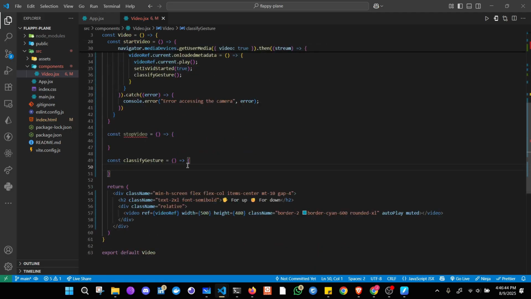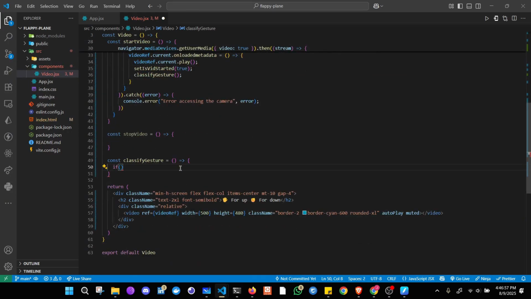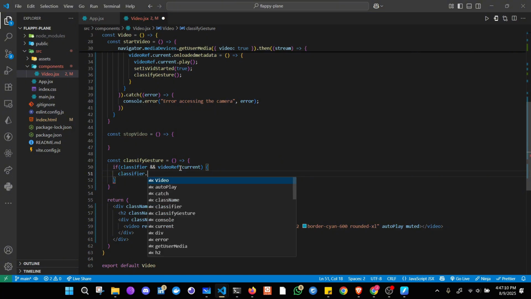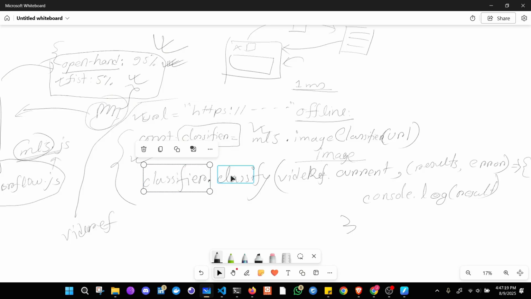Now let us create the classifyGesture function. So here we will first check if there is a classifier. That means here we are setting the classifier after we load it. So if the classifier is present, and also videoRef.current is present, then we will call classifier.classify. As I showed you before, the classifier has a function called classify. It receives first the videoRef.current. In our case we are passing the video because we are classifying in real time, but you could also pass an image here.